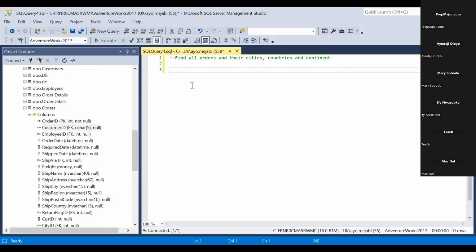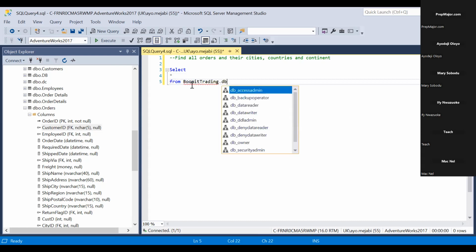So here I'm going to start with SELECT. Again, use the star first, FROM IT trading.dbo.orders.